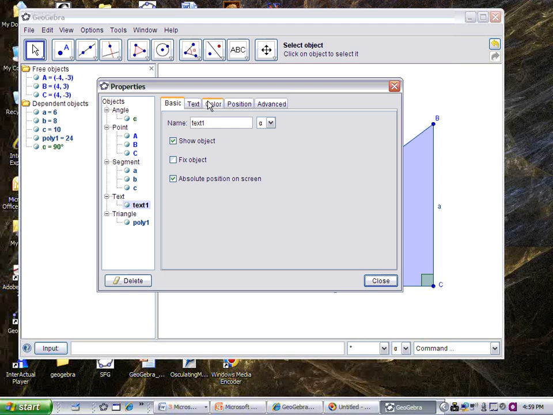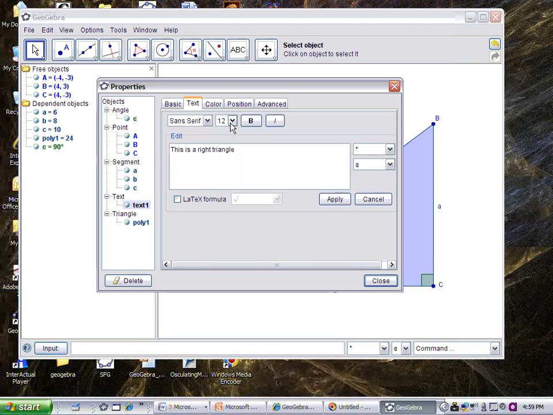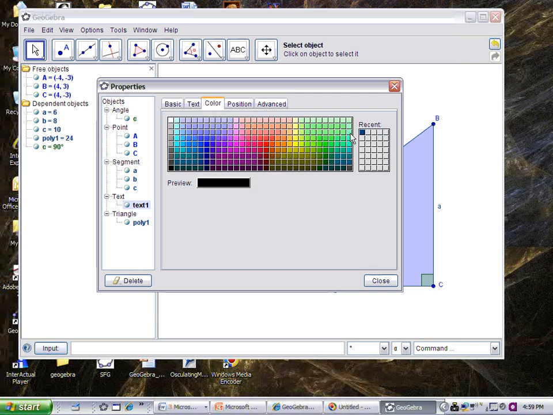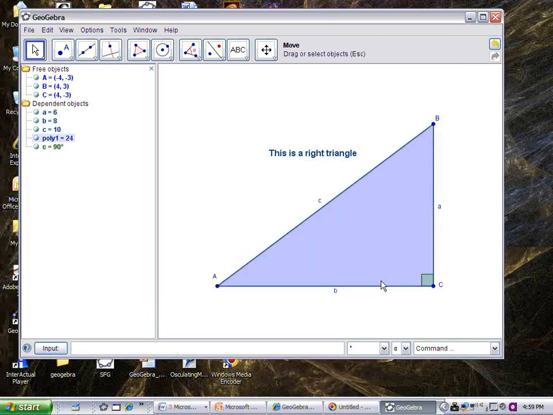Well, what do we want to change about it? Well, I want to change the font, maybe. Let's make it larger, 16 and bold. Easy to see that way. And color, let's make it the same color as the polygon. And there we go. Move it where we want it. This is a right triangle.